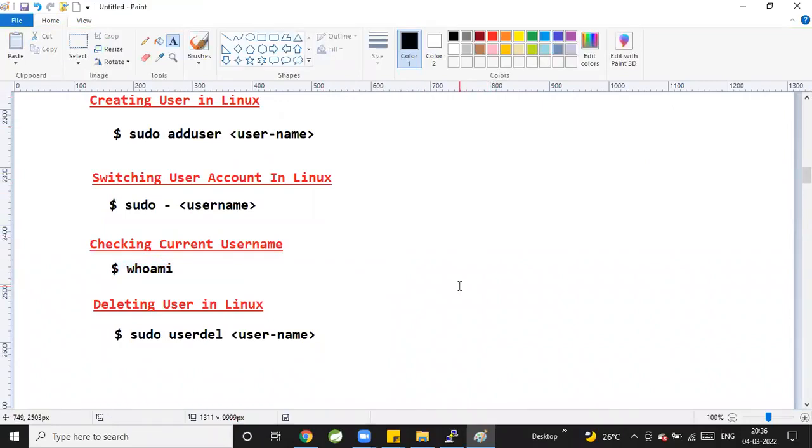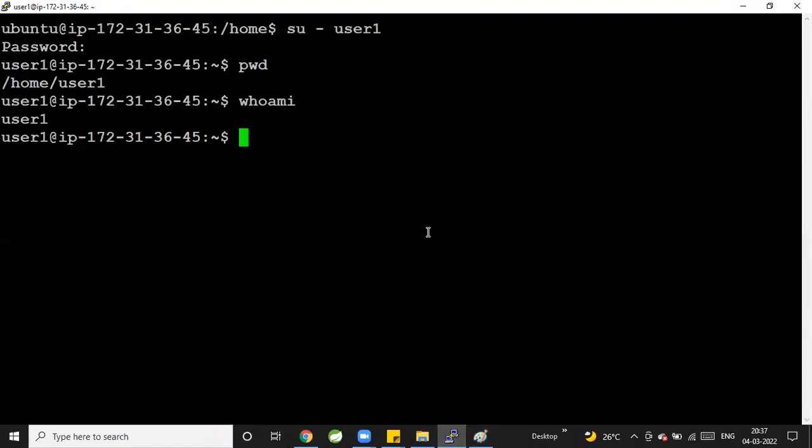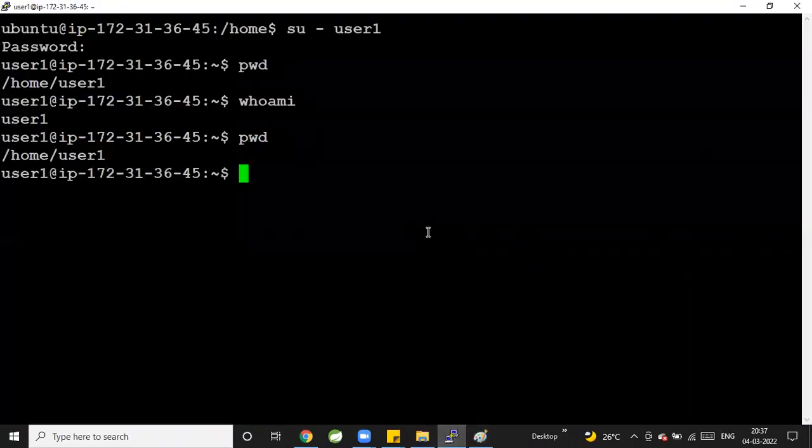pwd will give you the present working directory. Bhuvaneshwar Reddy, you are giving the wrong answer. I asked you to give the command which will display the username. The whoami command will display that. The pwd command will display which directory you are currently pointing to. Currently we are pointing to the user1 directory inside the home directory.